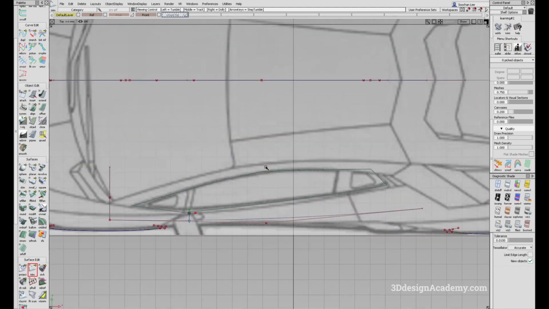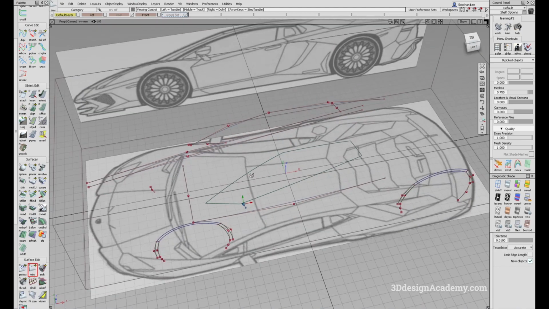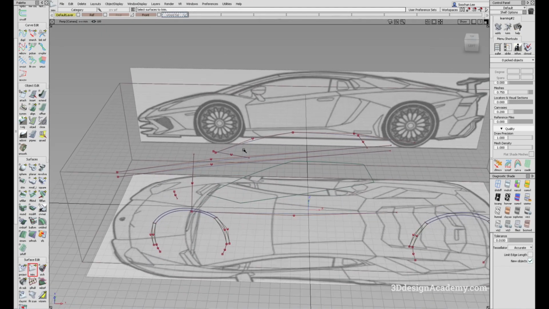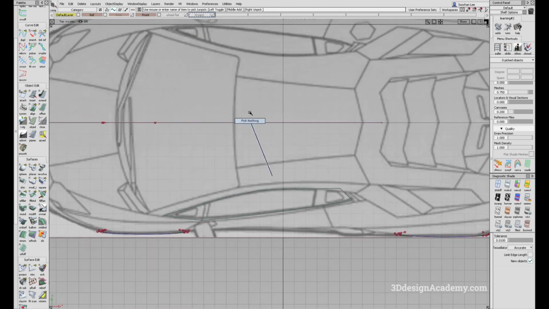Okay, so now what we are going to do is create the side, not the side glass, but the roof. So first thing I'm going to do is hide all these curves because they're in the way. So I'm going to create a new layer, and I'm going to grab all these curves. I'm going to hide it and label this project. And while I'm at it, I'm actually going to grab this one as well. So I'm just going to hide it over here like this.